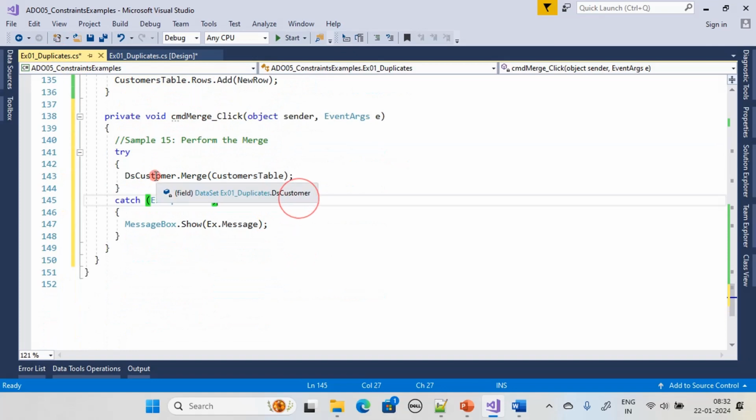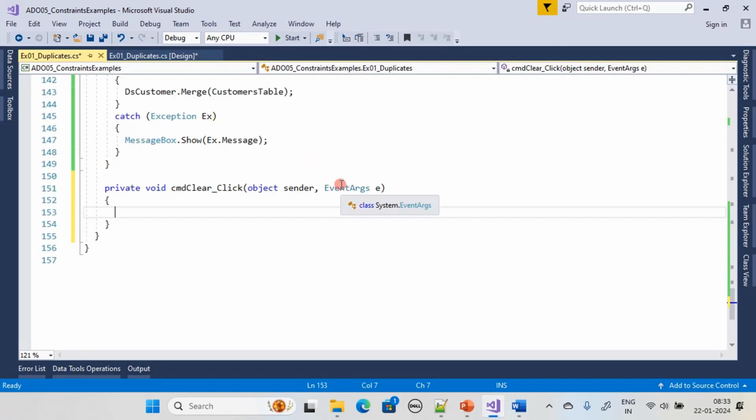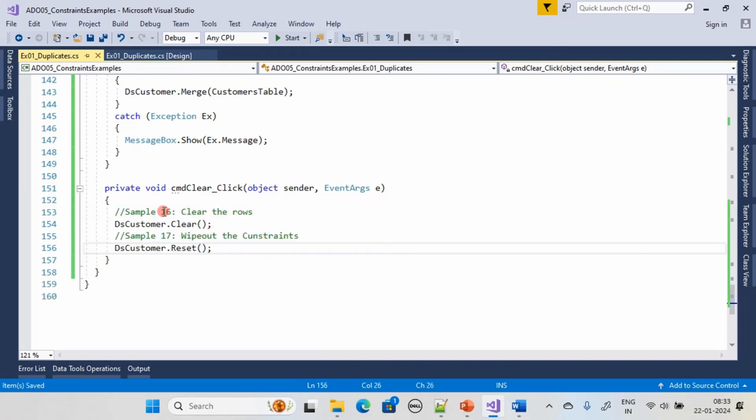Finally, in the merge method, we are calling the merge on the dataset, and we are giving our in-memory data table, right? So when primary key is present, it will perform the merge, and we will see that now. Before that, we will use this clear grid also. So if you want to test it multiple times, then you can do that. ds customer clear and ds customer dot reset.